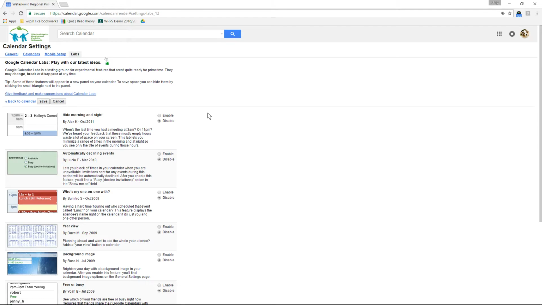Labs are experimental features of Google Calendar that haven't been officially added to the app yet. One warning about using labs is that they can disappear at any time. Google may or may not choose to add labs into the app permanently at some point down the line. Sometimes when you open up your calendar app in the morning, a lab that you have been using for months might not be there anymore.